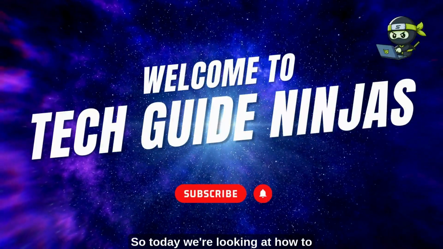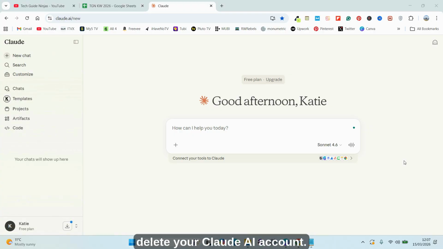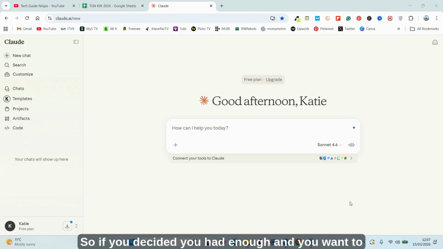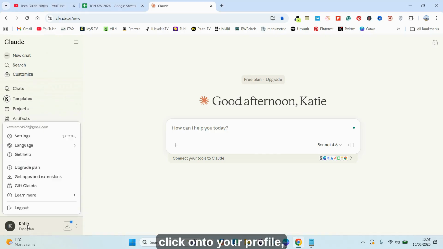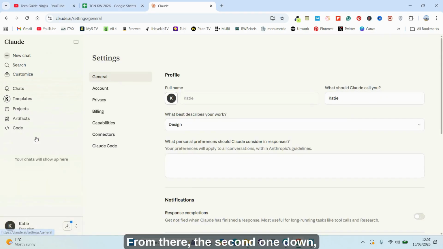So today we're looking at how to delete your Claude AI account. So if you decided you had enough and you want to close your account down, it's really easy to do. All you need to do is navigate to Claude AI and log into your account. Then on the left-hand side at the bottom, click onto your profile, then click on settings.